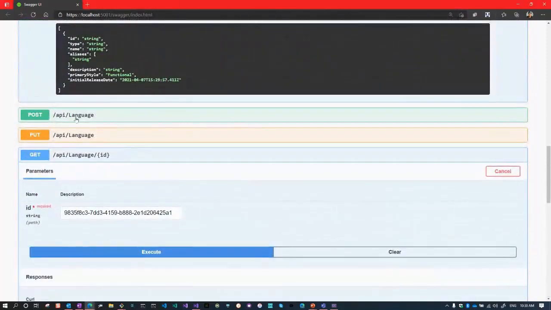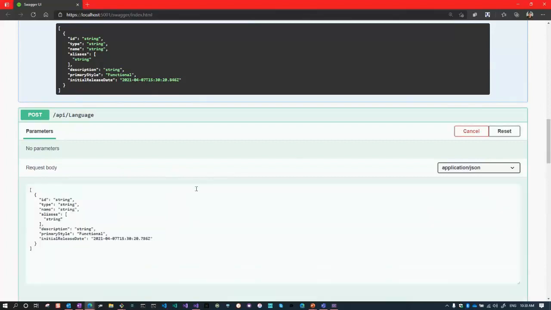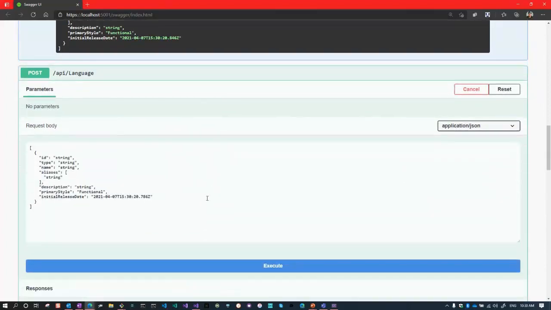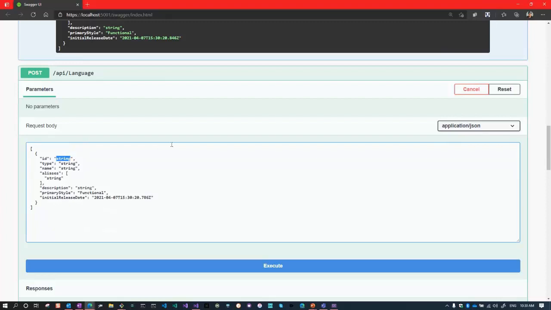Let's create a new one here. So we're going to try it out. We're going to get rid of ID since we know that is done for us. We're going to get rid of type since we know that's done for us. The name, funky lang, alias, we're going to say SFL, description, a demo language for our viewers. And yeah, we'll call it functional. We'll say it was created today. We're going to execute that.